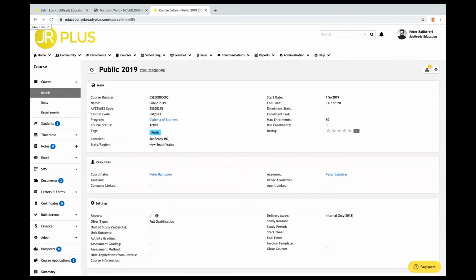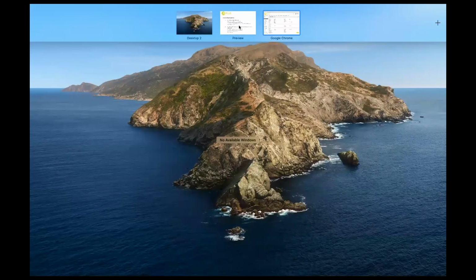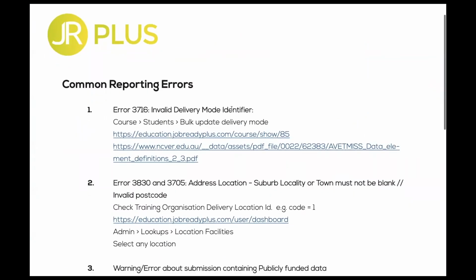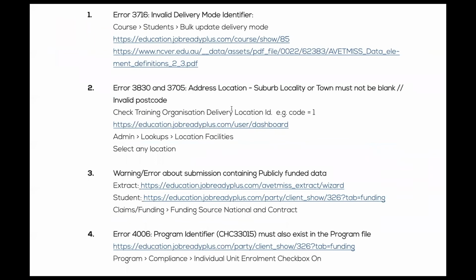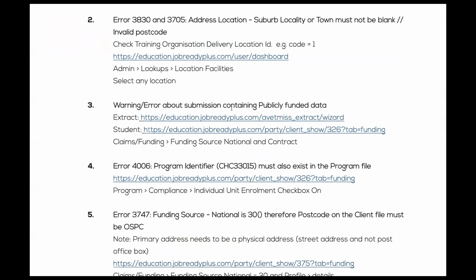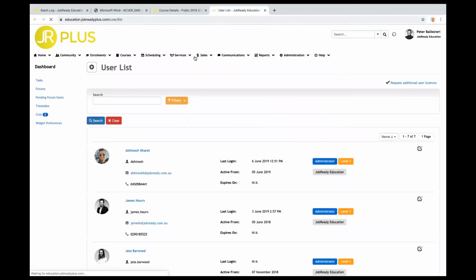Okay, thanks, Blake. So let's have a look at our list again and go through some other errors as well. Another error that we come across a lot is around addresses and postcode. This error usually triggers on your delivery location, that's the NAT20 file. I'll show you a really quick way to resolve this. Usually on your error report, it's just going to say that the suburb or locality or the postcode is blank, and please change it.